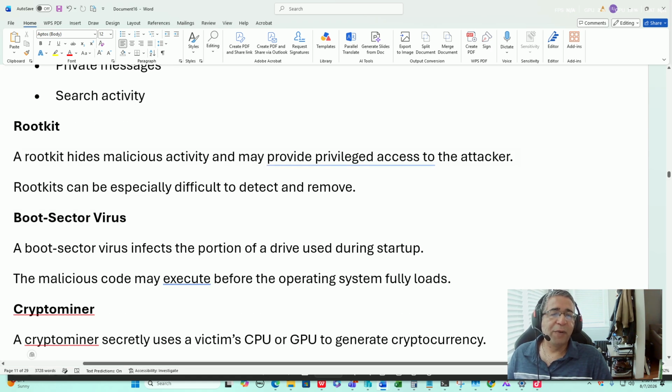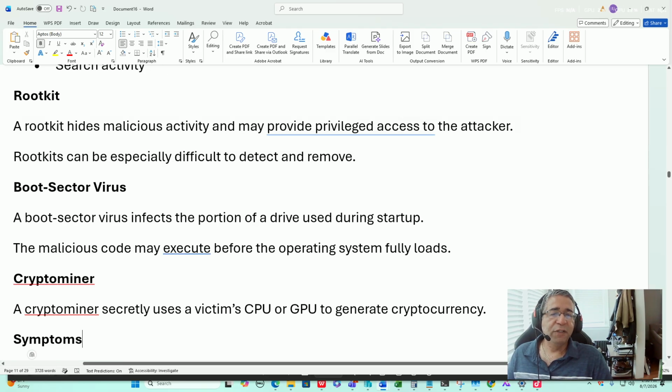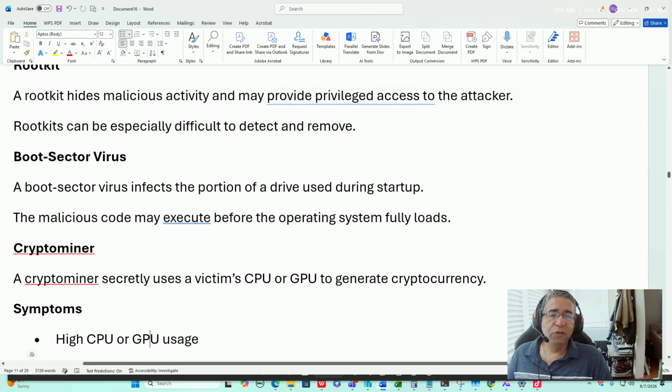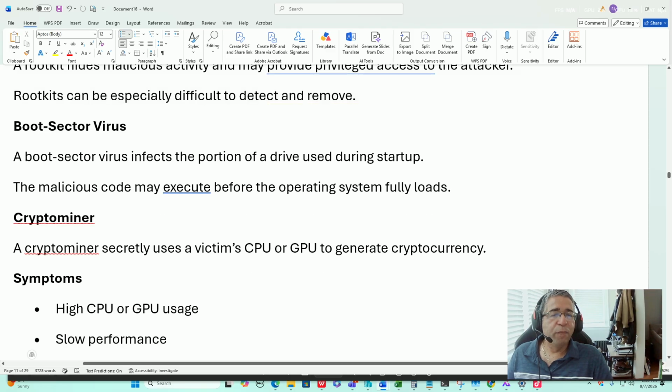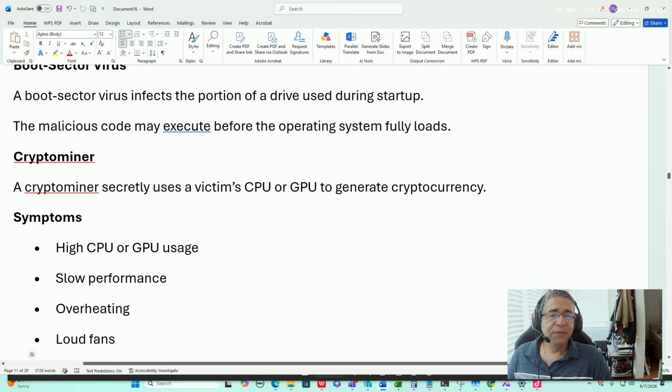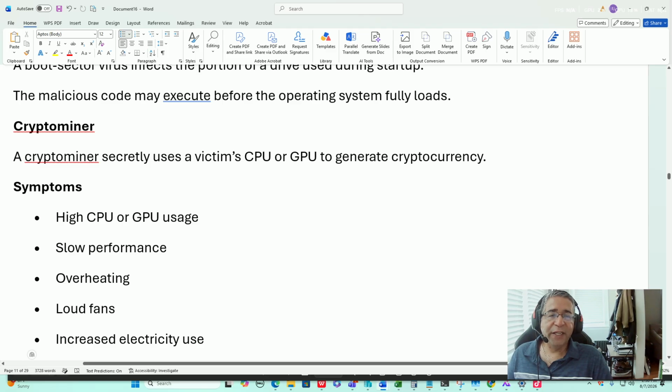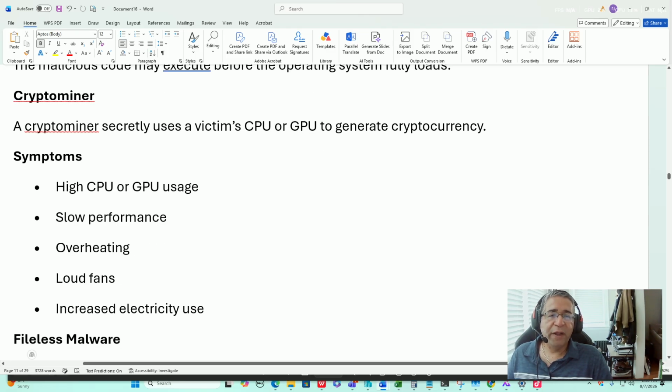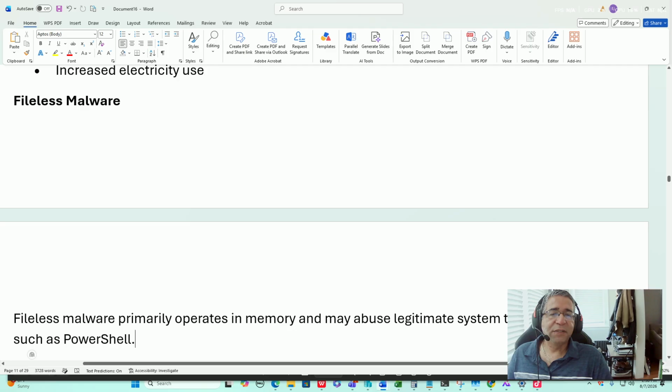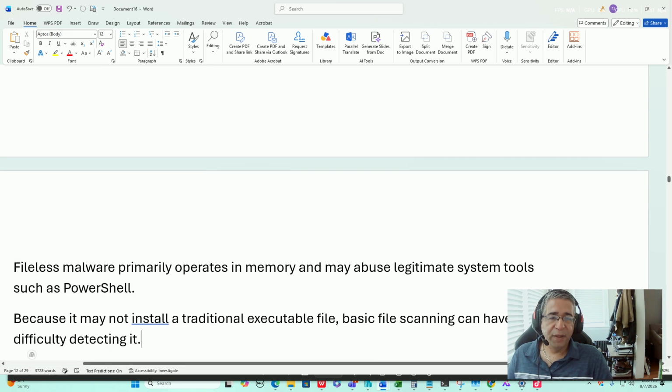Crypto miner. A crypto miner secretly uses a victim's CPU or GPU to generate cryptocurrency. Right, high CPU or GPU usage, slow performance, overheating, loud fans, increased electricity use. Right, fileless malware. Fileless malware primarily operates in memory and may abuse legitimate system tools such as PowerShell because it may not install a traditional executable file. Basic file scanning can have difficulty detecting it.